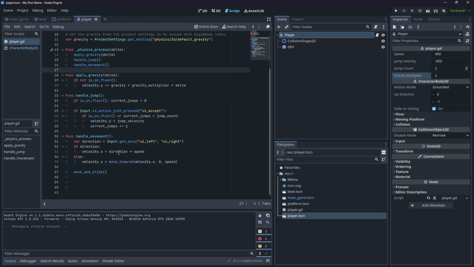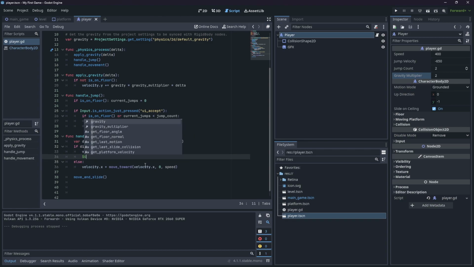So all of this is good. However, we just want to add in the ability to flip our character's which way he's facing. So if he's going left, then we want him to face left. Otherwise, we want him to face right. So to do that, we can come under our direction here, and we can use a really nice syntax. You can see here, $, and then the name or the path of the node we want to edit.